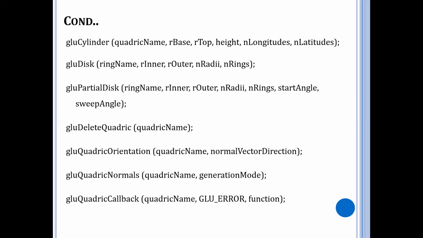To produce a view of a cone, cylinder or tapered cylinder, we replace the GLU sphere function with GLU cylinder. That means if I want a cylinder or a tapered cylinder, we replace the GLU sphere with GLU cylinder. This GLU cylinder takes in the arguments quadratic name, R base, R top, height, longitude and latitude.